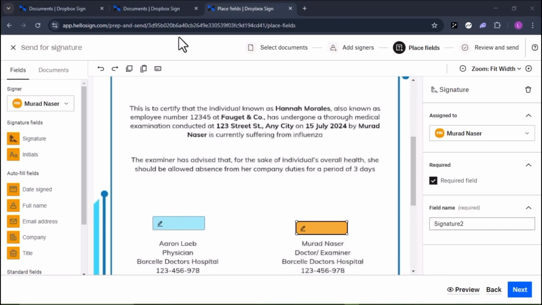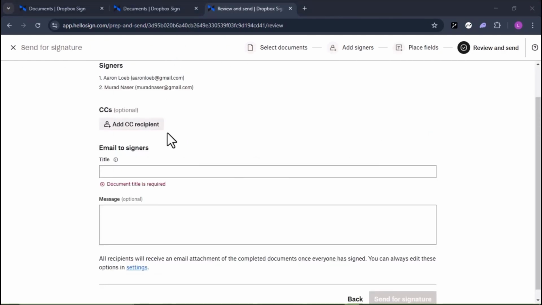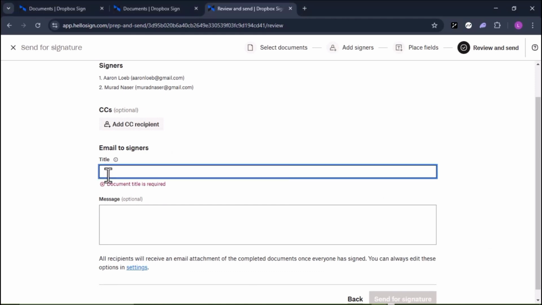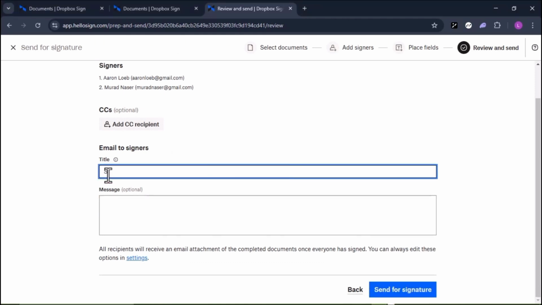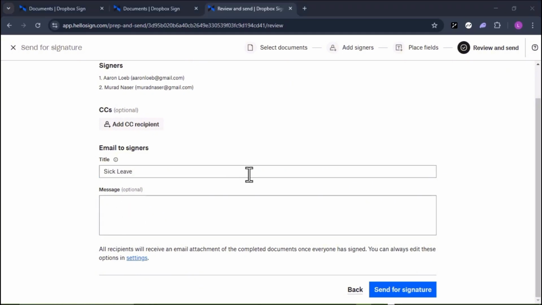Let's proceed with the signature requests. Tap next. So this is the next step. You've got to type in a title. So let's say sick leave. Then you could include a message here. This is optional. Now that it's ready, we can send for signature. So you tap here and then it sends to the email addresses.